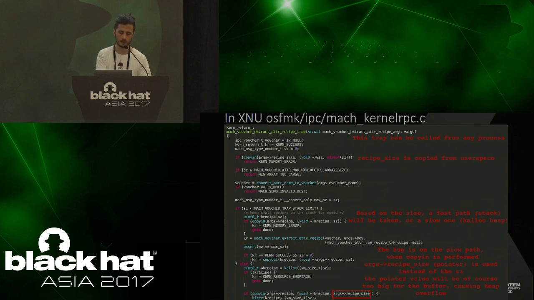If you look at the function declaration, it has only one argument, which represents the argument passed from user mode by the user. The first thing this function does is copy from user space with copyin the recipe size into the sz variable. Then it does some basic checks, like that the size is not unreasonably large. And if you look down, there is a big if-else. This big if-else is basically two paths. One is the fast path, and one is the slow path.